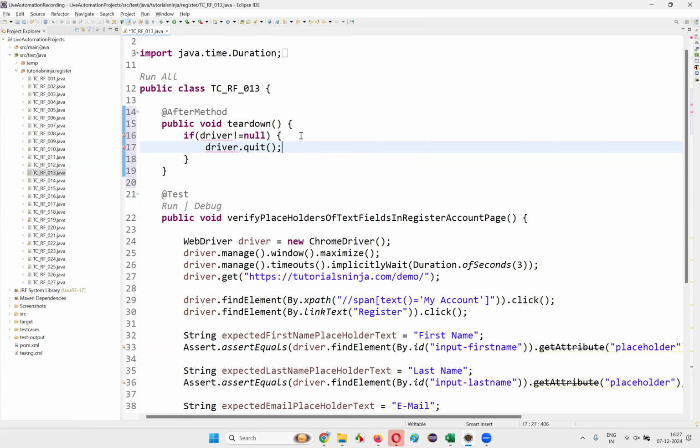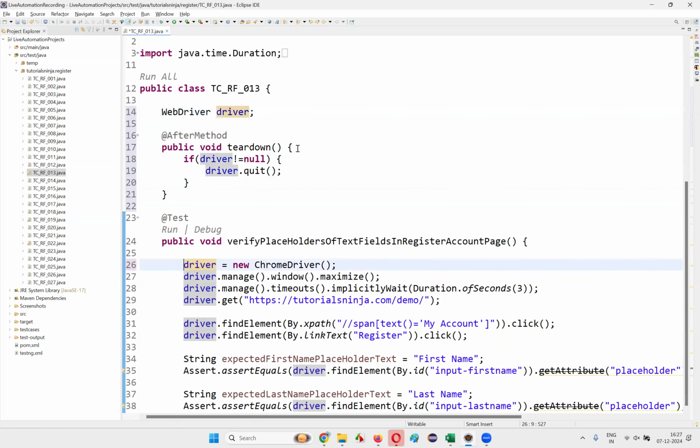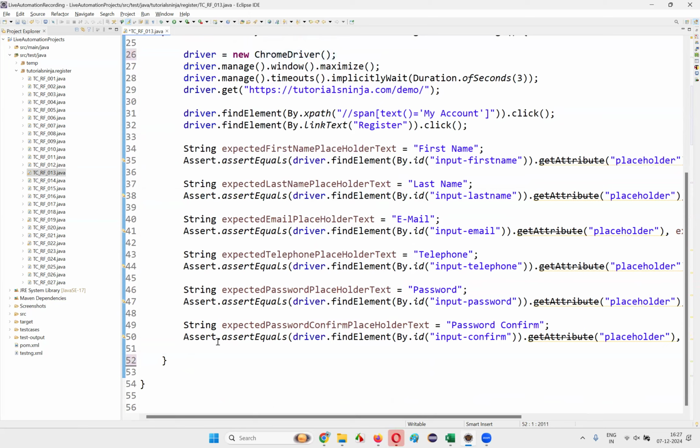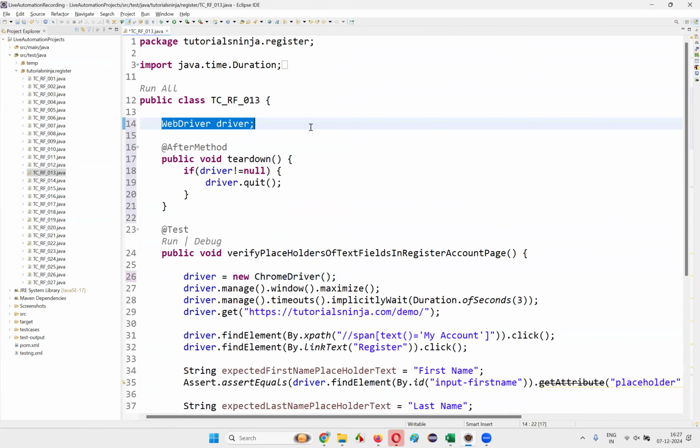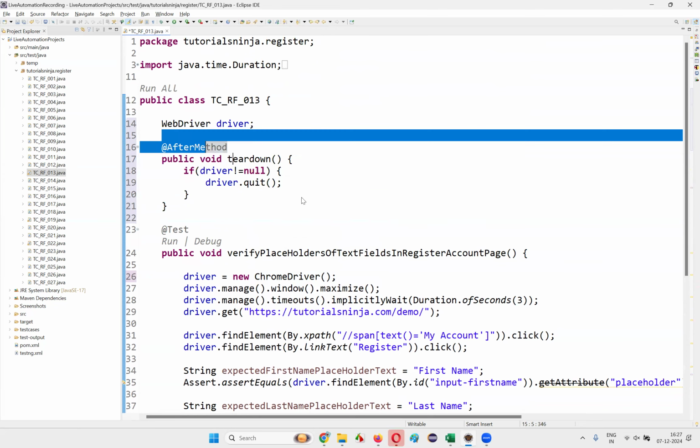Driver.pitch. Okay, write this line and here simply write down WebDriver. And after WebDriver, what is the next thing that I have to write? If driver is not equal to null, then driver.quit. And what is the next thing that I have to do here? Here remove the double declaration and just go here. Okay, WebDriver is not equal to null, driver.quit. All these things are good.